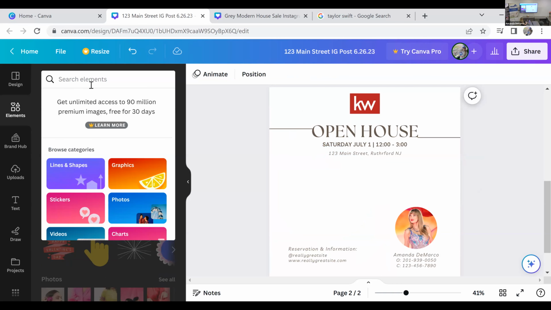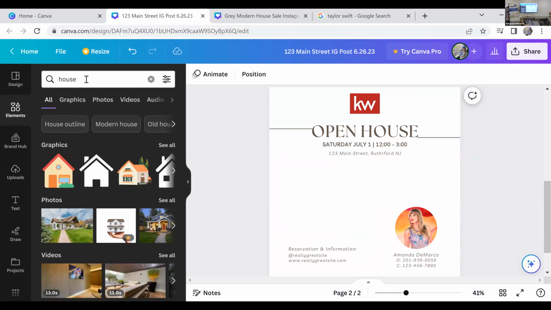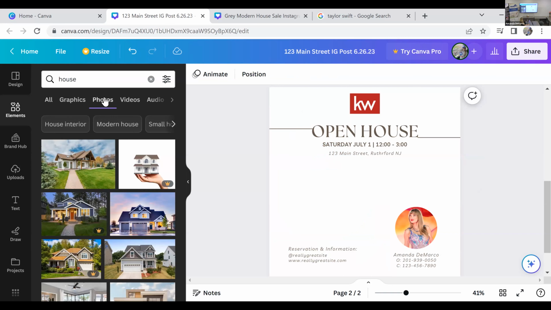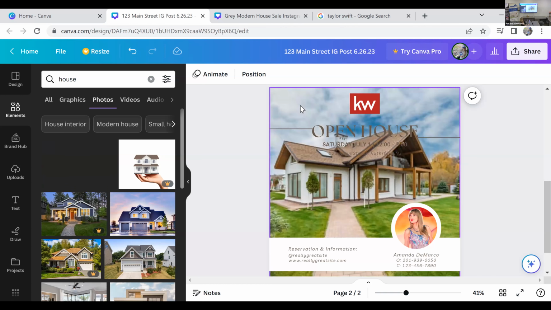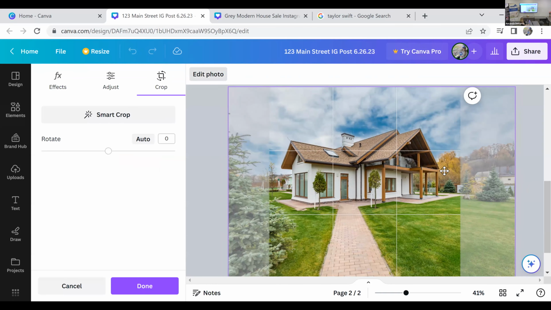So I'm going to search for a house, plain and simple. I don't want to see graphics or videos, I want to see photos. This is a beautiful house, let's pretend this is the house. I've then added it to my background. Double click on it and adjust it.